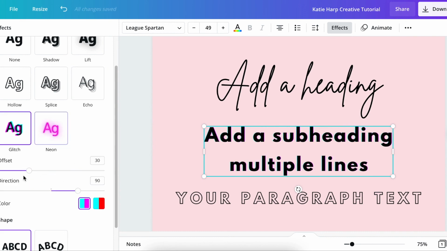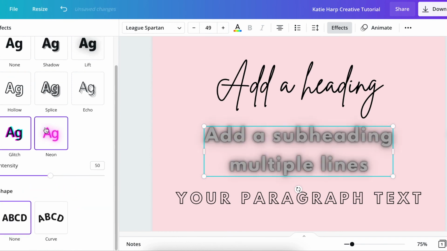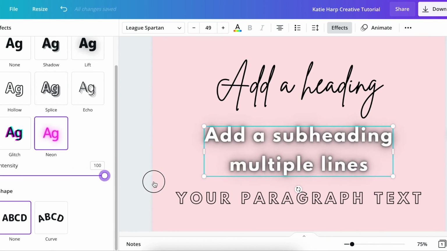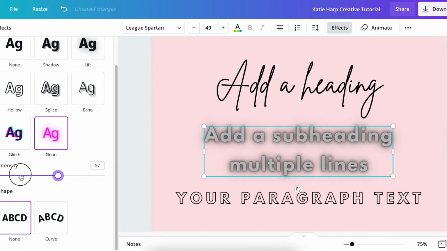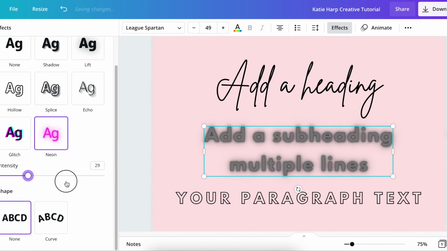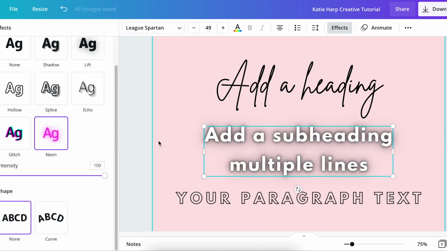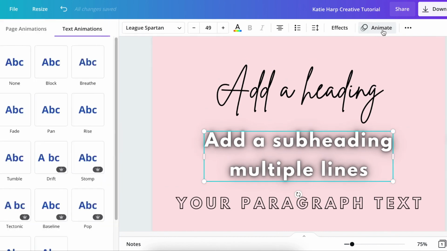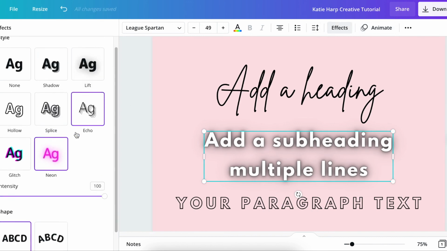And then glitch gives you some of these really bright colors. You can change the direction. And then neon is kind of adding a glow. That one's a little hard to read with the dark text, but I think the white text with the glow looks pretty cool. And then there are also animation effects for your text, which is a cool feature, but I'm going to do another video about that. So this one is just about the text effects.